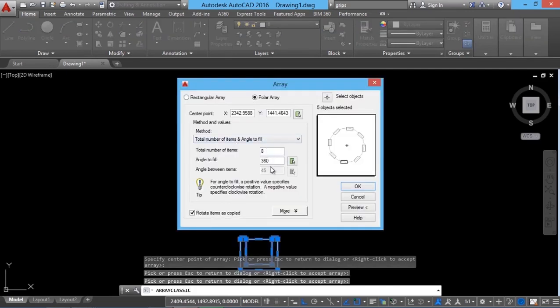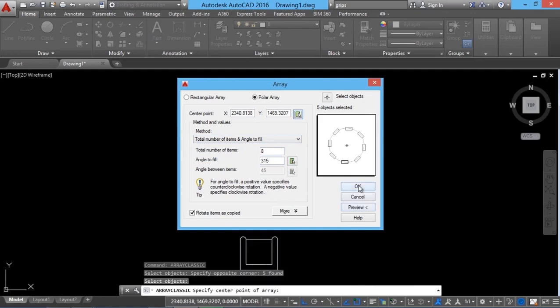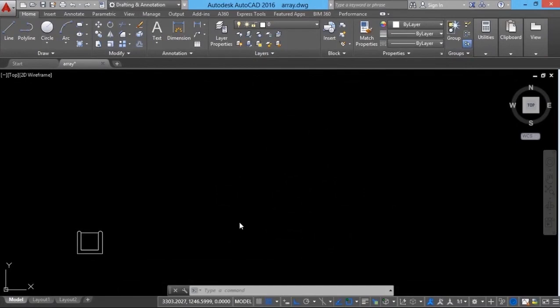Presently total number of items and angle to fill are the parameters which are enabled. But if you want, you can go to total number of items and angle between them, or else you can give angle to fill and angle between them. When angle to fill is 315 and the angle between them is 45, you will get the same array. So you can try out any of these parameters depending upon the availability. Now I'll just give OK to create the array.